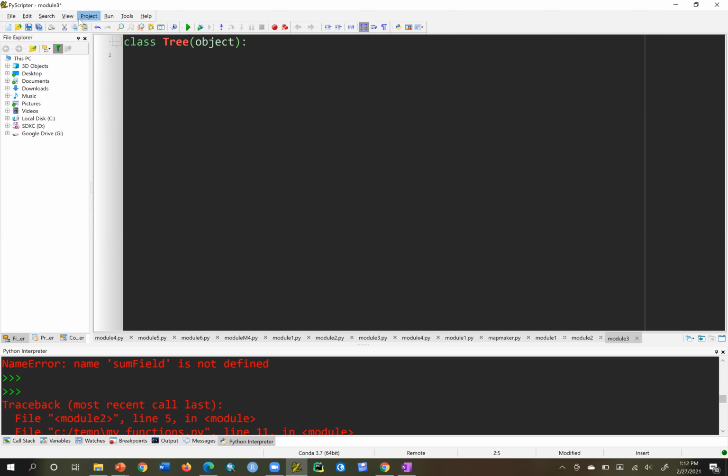Then I can put a doc string for this class, just like you would for a function. Class represents a single tree. Or I could say class attributes: X coordinate of the tree, Y coordinate of the tree, like so. So that's just my doc string.